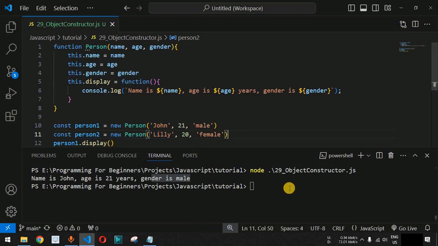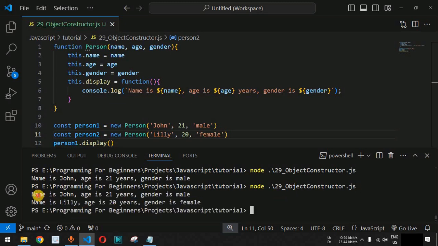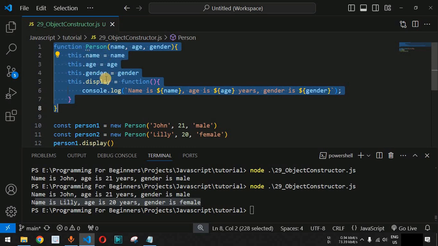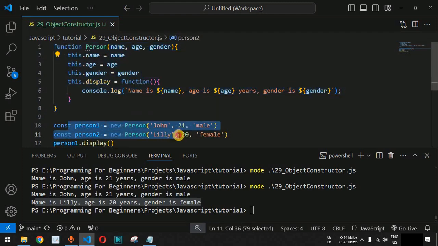So guys, when we save this file now and try running this code once again over here on the terminal, so as you can see, the first line is printing the details of the John person, whereas the second line is printing the details of the Lily person over here. The age is 20 years and the gender is female. So guys, in this way you can easily create the object constructors and define the different properties as well as the functions or the methods as well, and use this constructor in order to create different persons with the required property values inside the parenthesis while you are creating those persons.